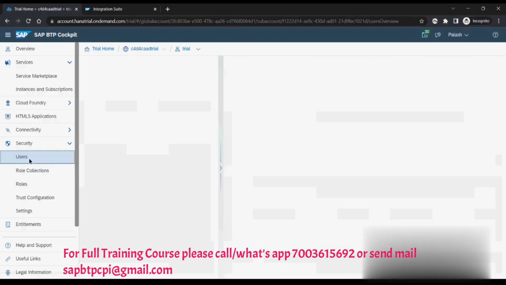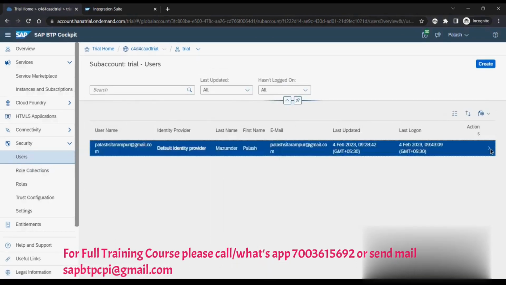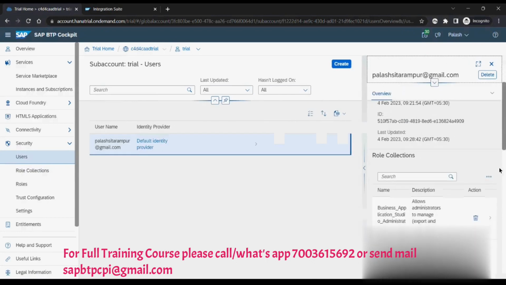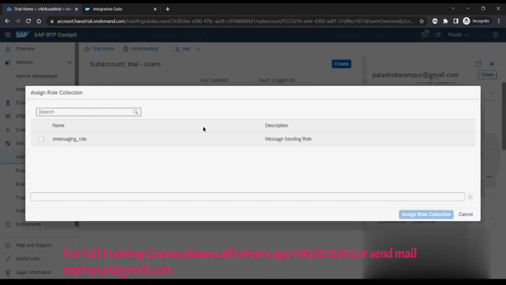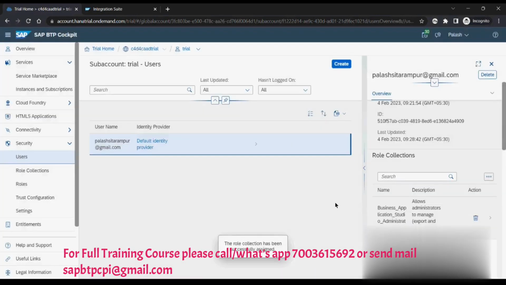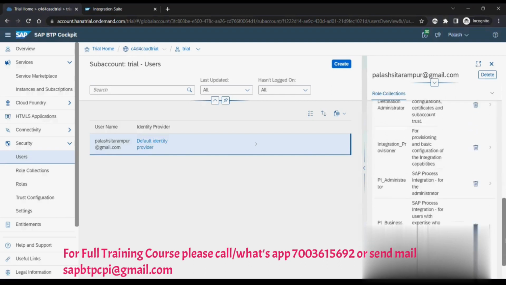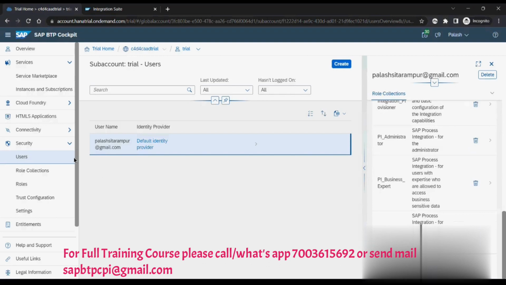Again, I need to go to user, click on this arrow, click on assign role collection. So this role collection came. So you just assign the role collection. In this Integration Suite, there is no concept of directly assigning any role. Whatever role you require, suppose some specific role is required, you have to create your own role collection and assign it. If you see, there is no option to assign a role directly. So right now this setup is already completed.